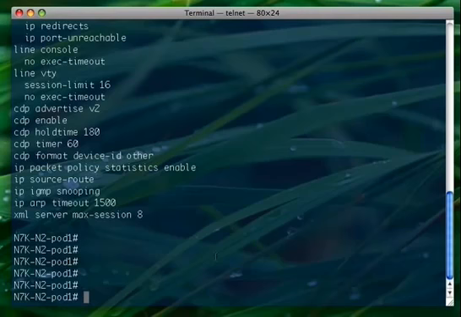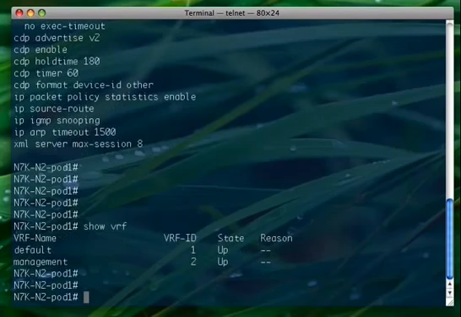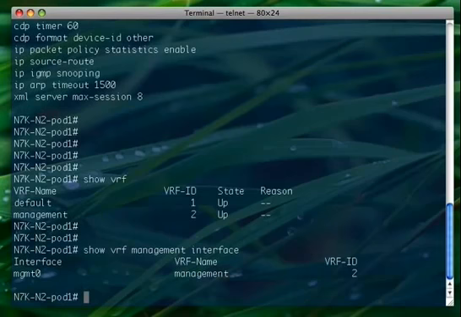We will also verify that no other interfaces can be part of this reserved VRF, and also some basic connectivity through the management interface. So let's see the VRFs that are present in the system. Show VRF. As you can see, we have the default VRF and we also have the management VRF. So let's see what kind of interface is there for the management VRF. As you can see, only the management interface is part of this VRF.